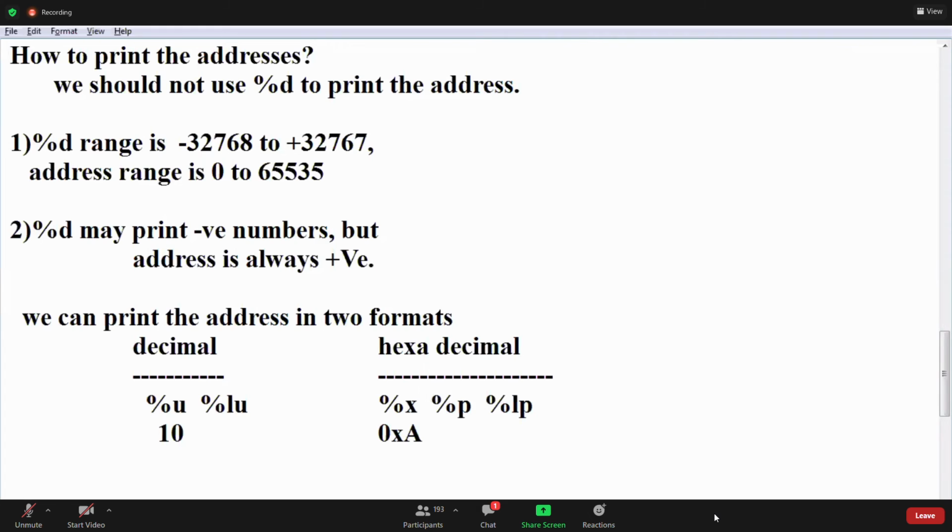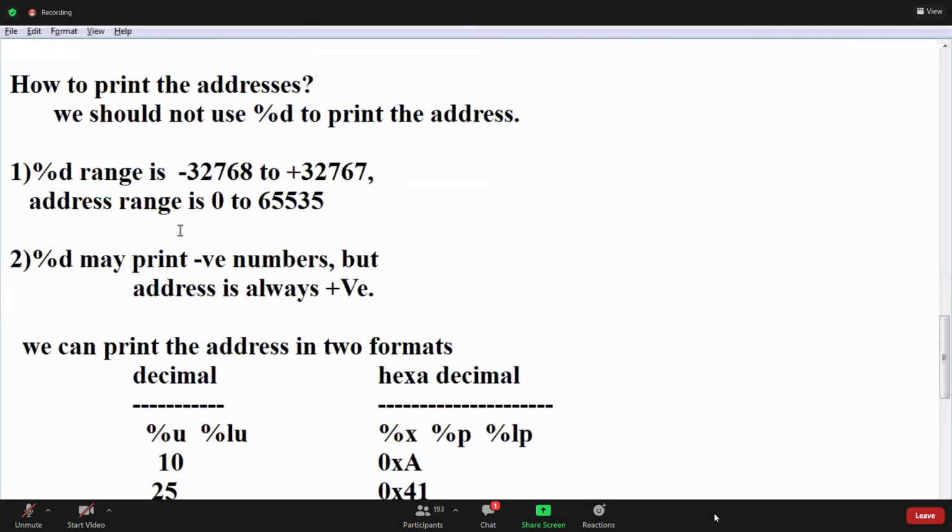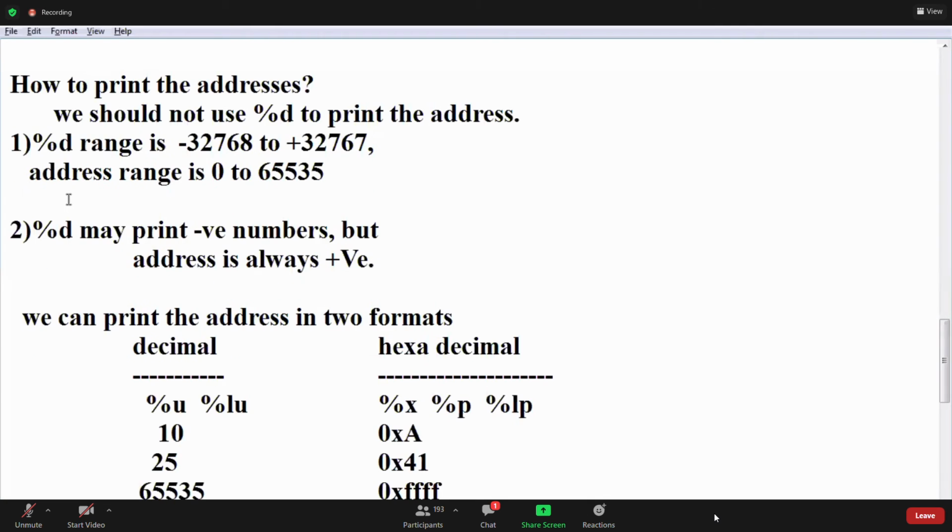For example, how will 25 be printed? 0x19 in hexadecimal. Now 65,535 will be printed like this: 0xFFFF. This is decimal and hexadecimal format. You know this. That completes how to print the address. There are two reasons we can't use %d, guys.